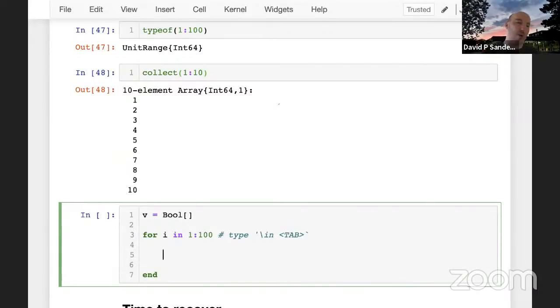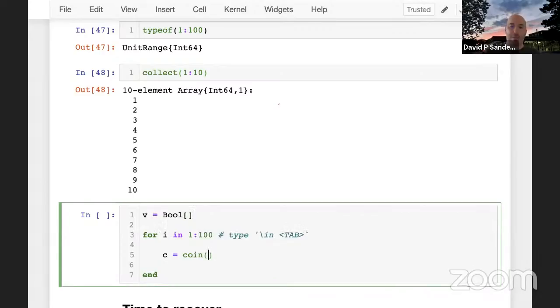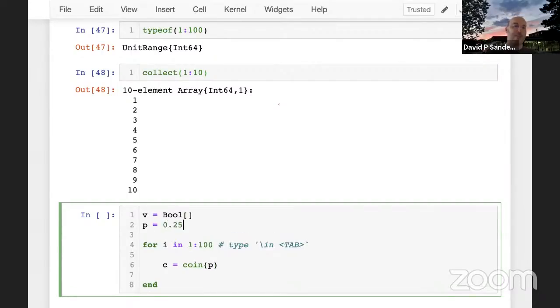Now what am I going to do each time? I'm going to flip my coin with some probability. I need to decide what probability I have each time. Let's put 0.25. But actually, I might need 0.25 at some later time, so instead of putting 0.25, I should make it into a variable and give the variable a name somewhere else.